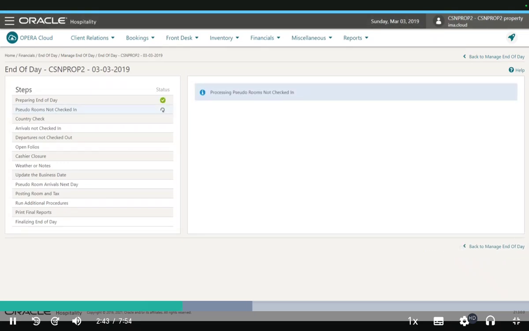Once you have clicked Start, the end-of-day process moves quickly but pauses at the steps that require action. A green checkmark indicates that the step is successfully completed. During the Pseudo Rooms Not Checked In step, you are prompted to check in any posting house account that may have been overlooked before the audit. During the Country Check step, the system searches for any in-house guest profiles that are missing country or state codes. You will have the option to update the profiles before proceeding to the next step.